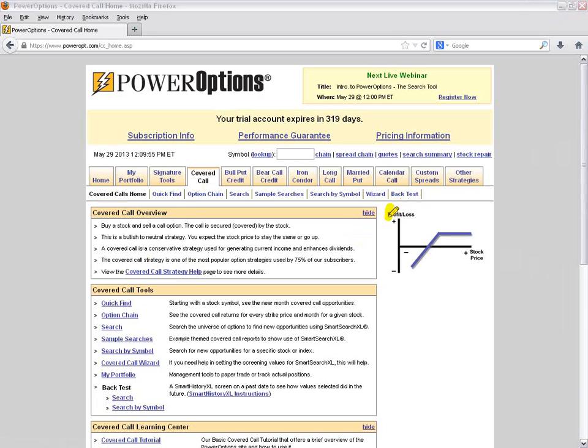And every homepage will look the same. Over on the right, you have your basic profit and loss chart. You'll have a brief overview pod, a couple bullet points about the strategy, and a link to a more in-depth help page. Underneath of that, you'll have the tools pod, which gives you a brief description of each of the available tools for that particular strategy. For covered calls, we have the quick find tool, the option chain, the search, sample searches and search by symbol, and then of course we have some other links there as well.